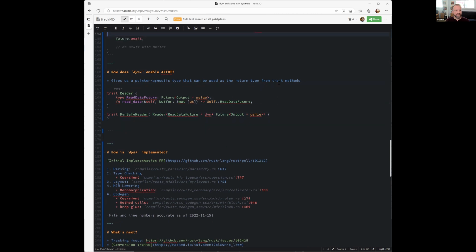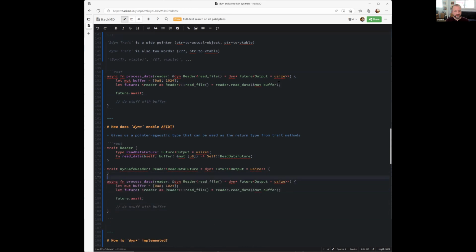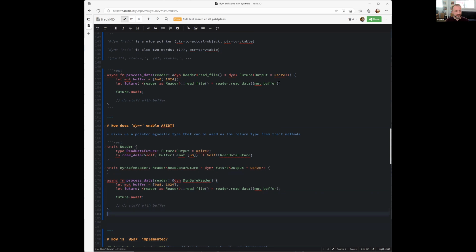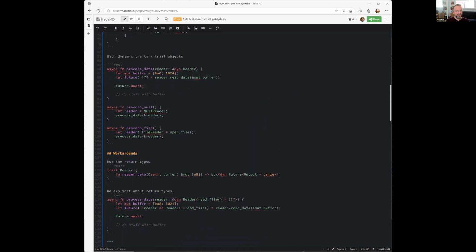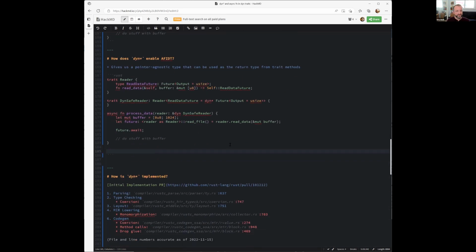So now when I write my process data function here, I can take just the regular Dyn safe reader, and it just kind of works. So we know we're going to get a Dyn out of it. But we need some way of doing an adapter between these, because my null reader up here, for example, returns some opaque future type. It doesn't return a Dyn, so we want some way to convert that into a Dyn. So we could write an impl here. We can say impl Dyn safe reader for T, where T impls reader.